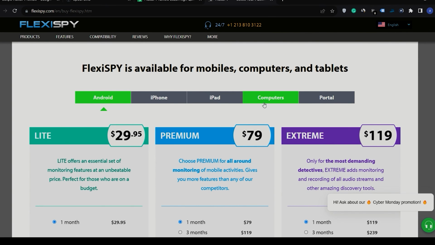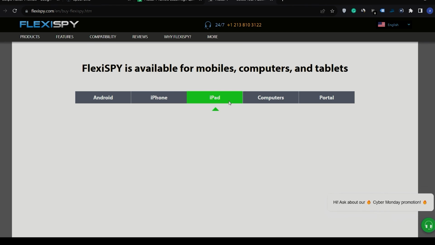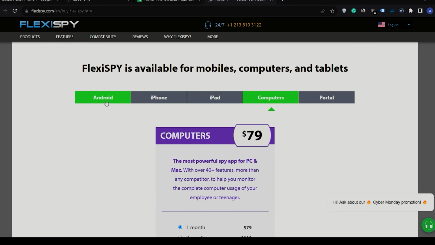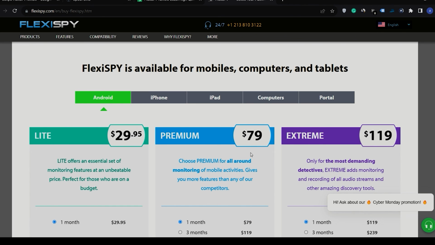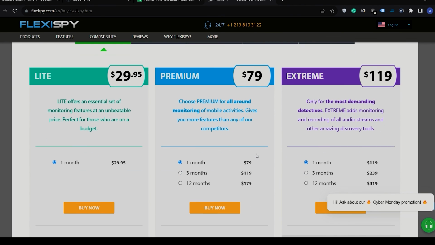If the target device is a PC or iPad instead of a cell phone, then you only have one plan which is accessible for $68 per month. If you are on a budget, then I would recommend KidsGuard Pro over FlexiSPY, as it has all the necessary features at an affordable price.